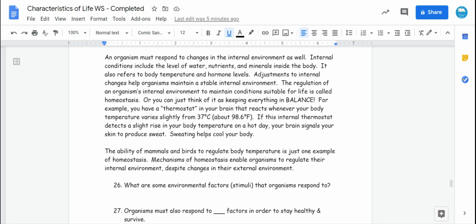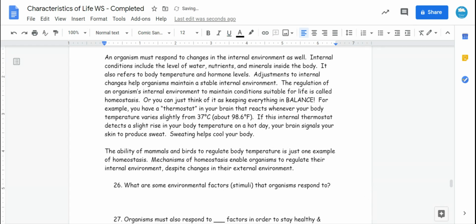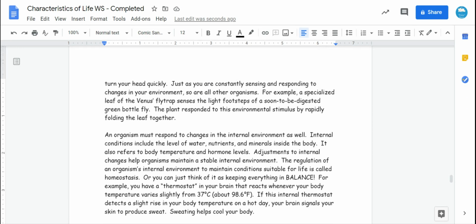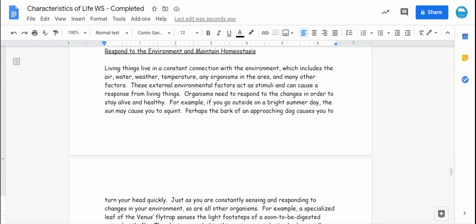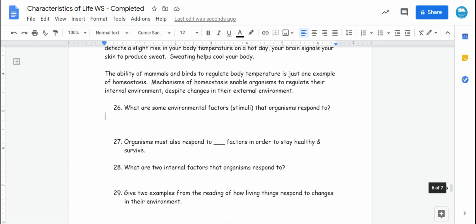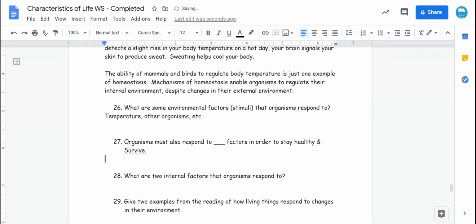So, number 26, what are some environmental factors or stimuli that organisms respond to? You can respond to a bunch of different things. There are some listed up here: air, water, weather, temperature, organisms, things like that. So I'm just going to say temperature. I want to say other organisms, etc. Number 27, organisms must also respond to blank factors in order to stay healthy and survive. It talks about environmental factors, but you have to respond to internal factors as well.